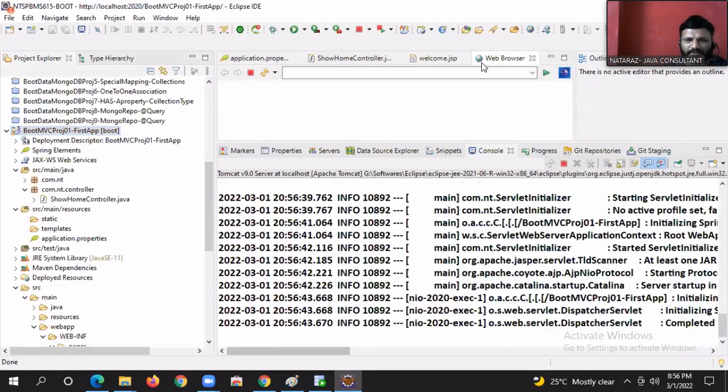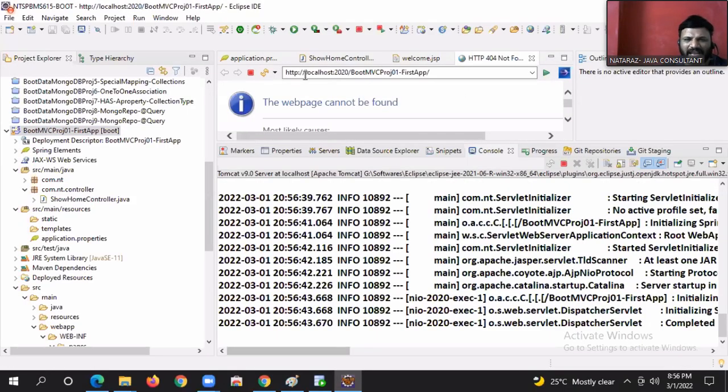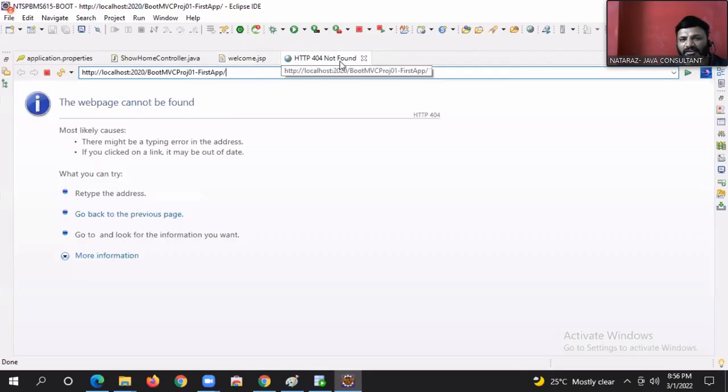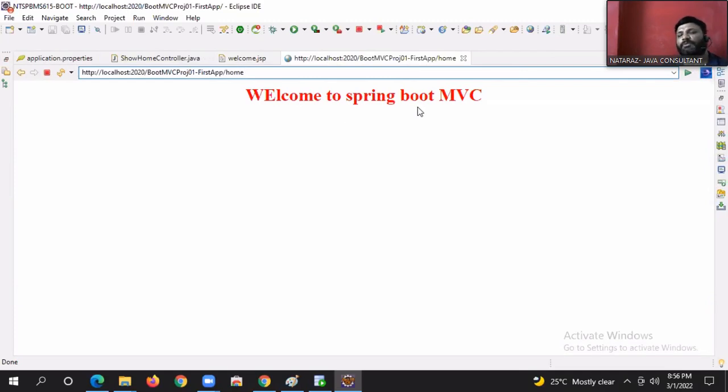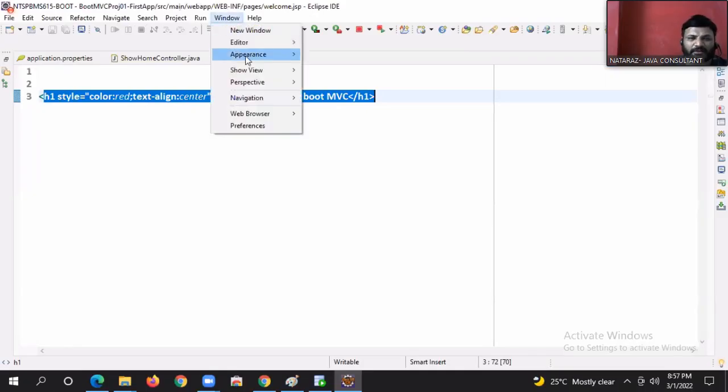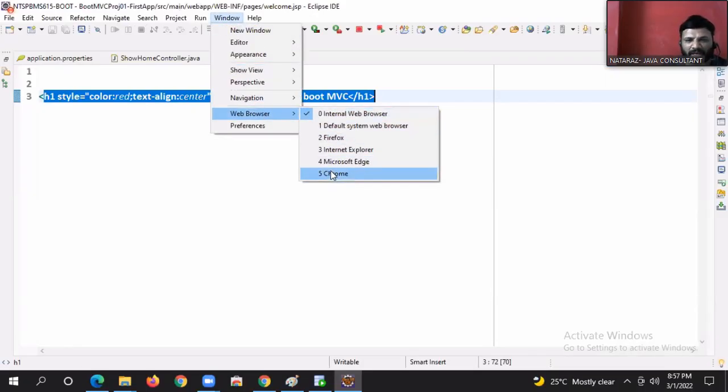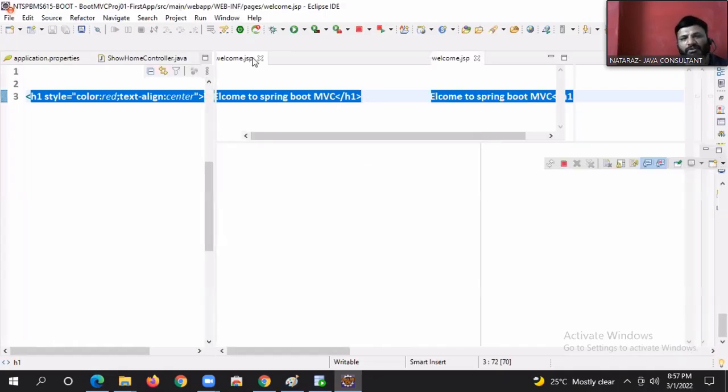Okay. FirstApp, it is using the built-in web browser. If you are interested, you can use other browsers. Welcome to Spring Boot MVC has come. Today I run only as a normal web application. How to run as a standalone web application, I will talk later. Got it? No, sir, I don't want to use the Eclipse internal browser. I love Chrome. I want to use Chrome.